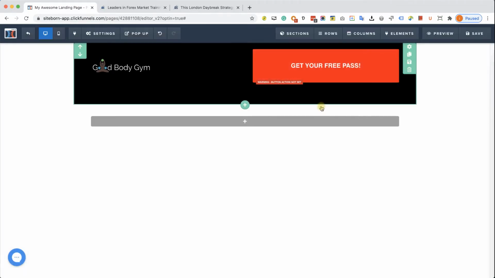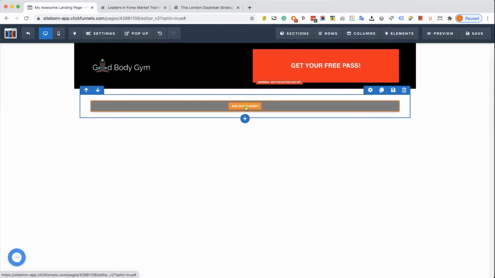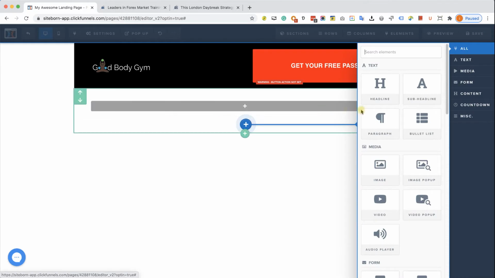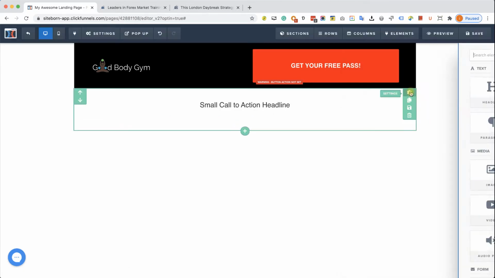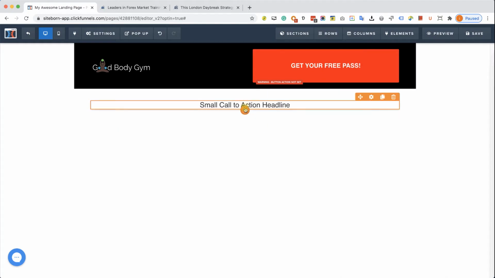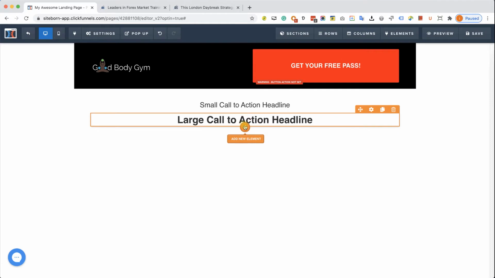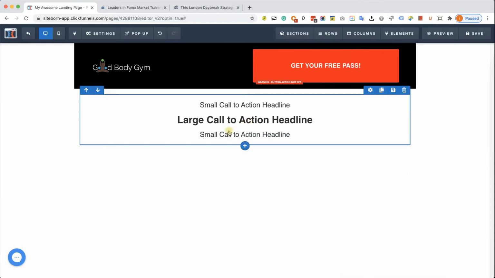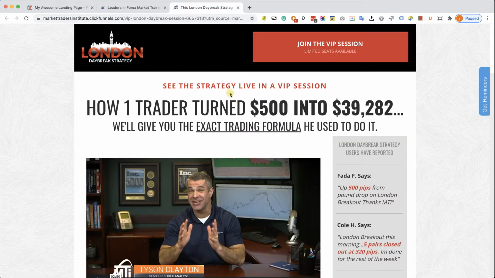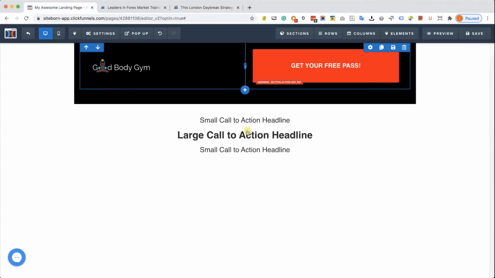We will choose only one column row, just like so, and now we will start adding elements. We can add subheading, paragraph, or heading. So the top one will be subheading. Now we will add another element, the heading one, and another subheading, just like so, to match the design of our sample funnel. Alright, now we will need to change the text.